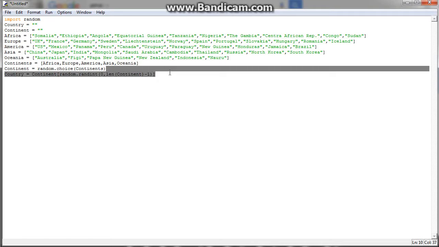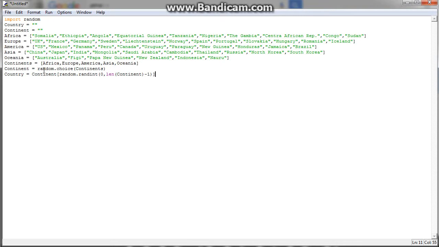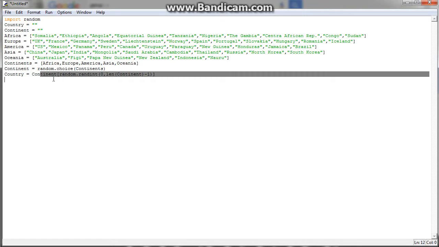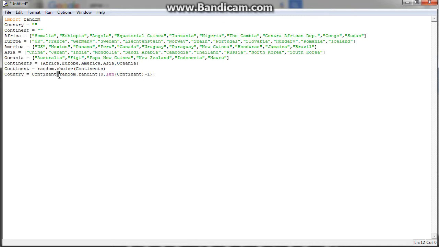Okay. So what this is going to do is go country equals the continents that we've picked, and this means the place inside the continent. We've talked about this before. This is the index. random.randint 0, so anything from the thing in the 0th position, Somalia, to the length of the actual list, so Africa would be that length, or that length minus 1, so it actually gives you the right index.